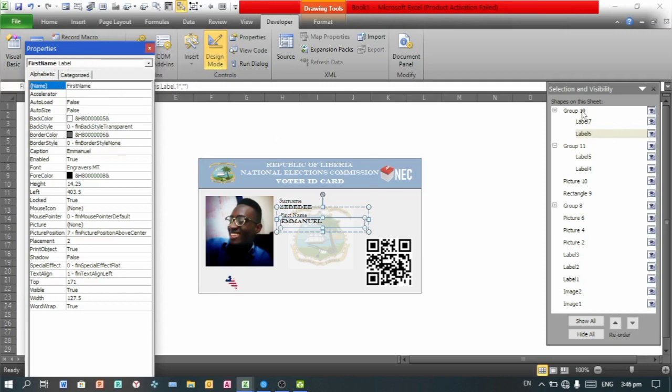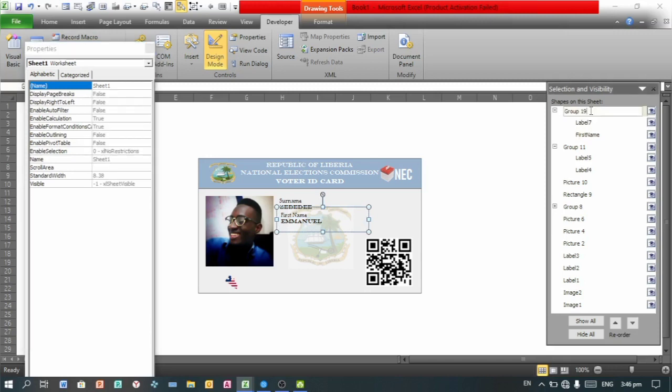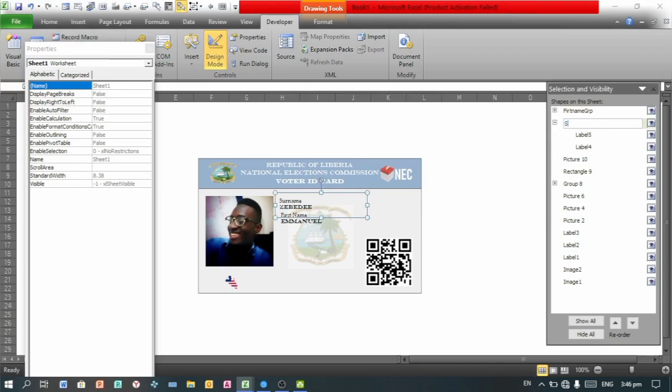And then now we can rename this group as first name group. Alright, now we can hide this group, and then this was our first group, and we can rename this as surname group.